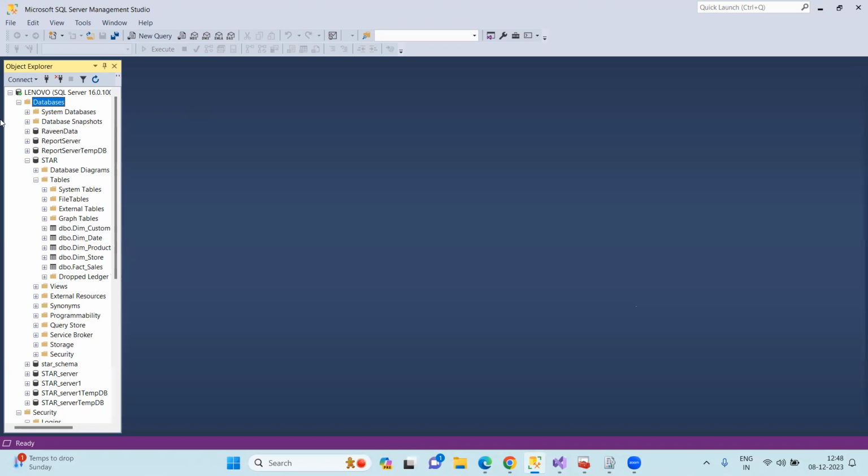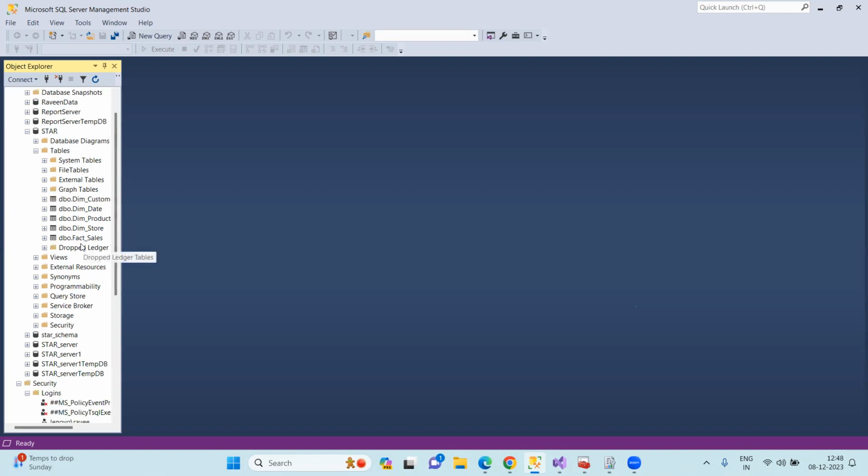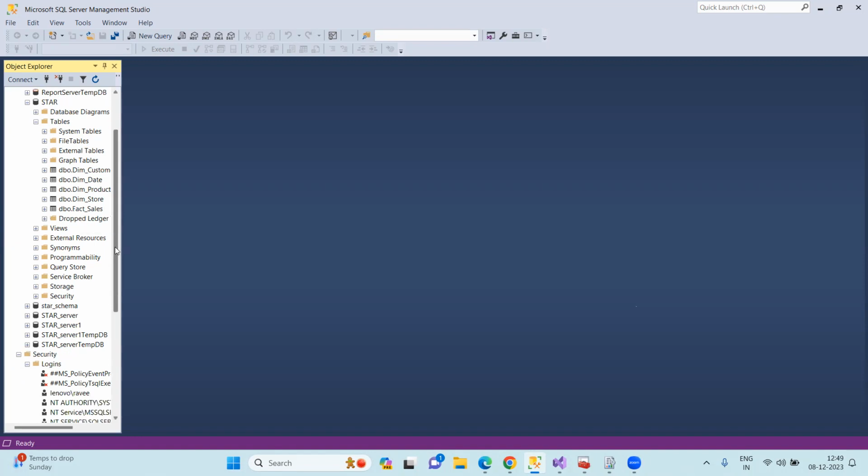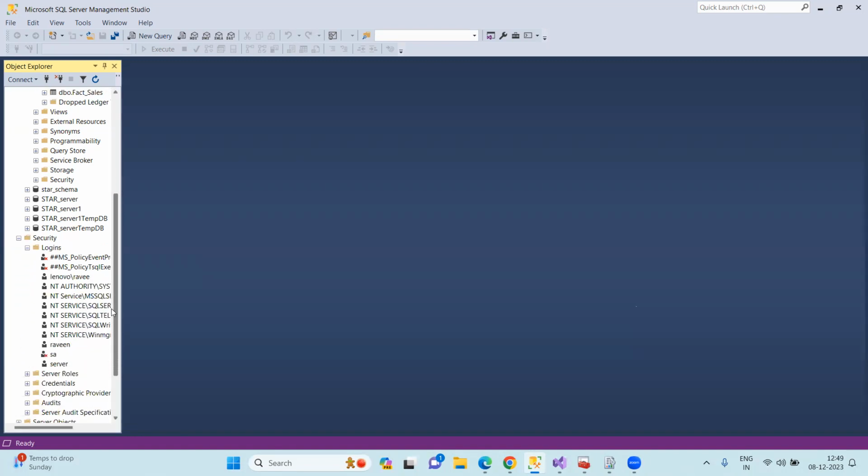Now I have to use this star database, and it has many tables, as you can see. First of all, I have to give a user login, and for that go to Security, then Logins. There are many users, and Raveen is the user to whom I have given access to all the databases.